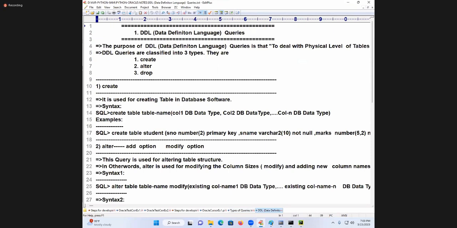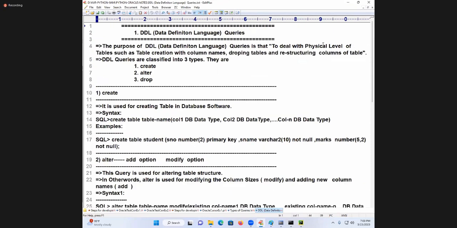The purpose of DDL queries is to deal with the physical level of tables, such as table creation with the column names, dropping the tables, restructuring the columns of the table. I'll show you all these things, point to point. It is classified into three types: create, alter, drop. First, let me go to the create.